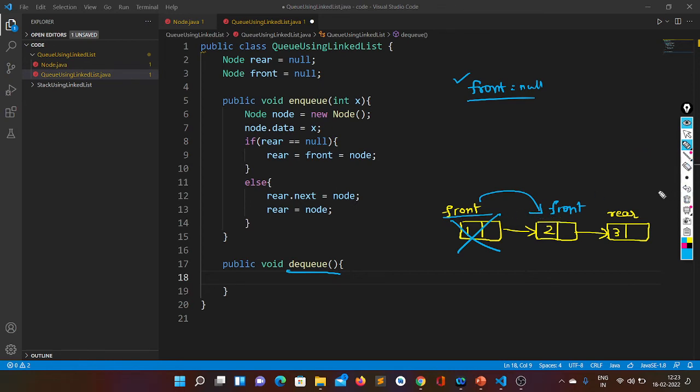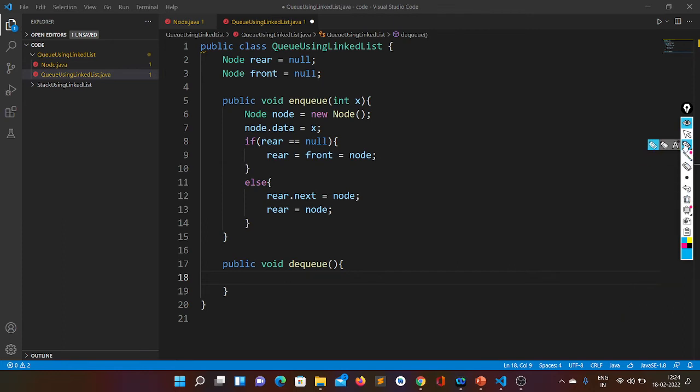Then, for example, I again call the dequeue function. Now my front goes to the next node, and again I am calling the dequeue function. What is happening? My front is now going to the next one, that is null. So if my front is null, my rear should also be pointing to null. Again I will explain, don't worry.